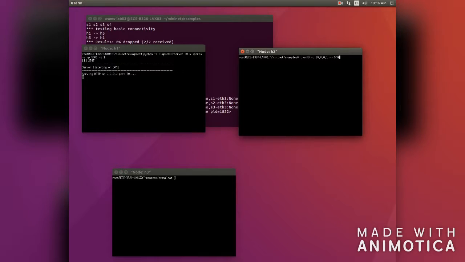The 10.0.0.1, that's the IP address of the first node. Now you can use that in the command line interface. You can actually see that when I typed in dump in the beginning of the video, I was able to determine what was the IP address of that node.